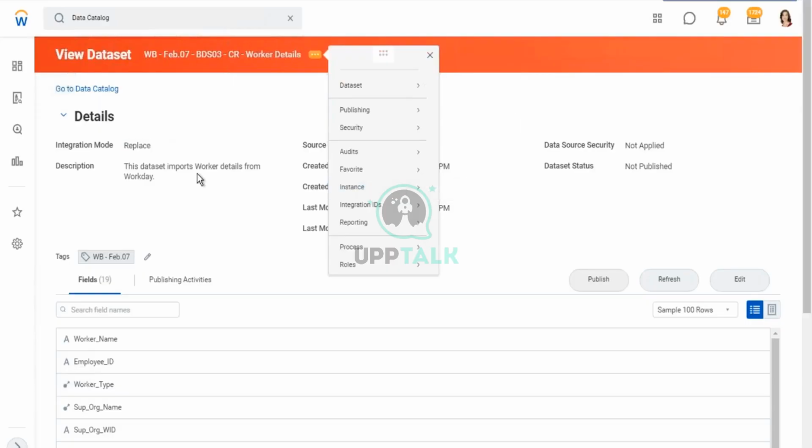Let's say you are using this dataset for the last 6 months or last 1 year. Now in this latest integration run, there was some error. You only want to delete the data from the last integration run. Then you use the delete option. When you say truncate, it will delete all data which has been loaded in the last 1 year. And delete will appear only if the integration mode is append.